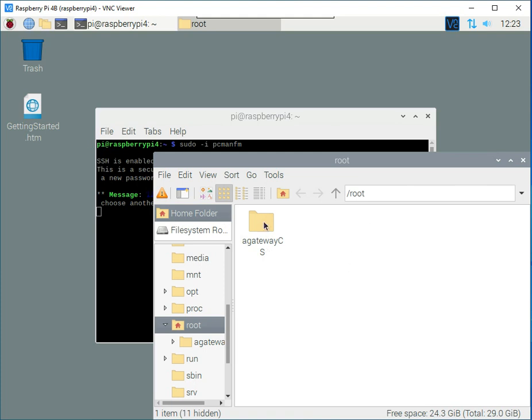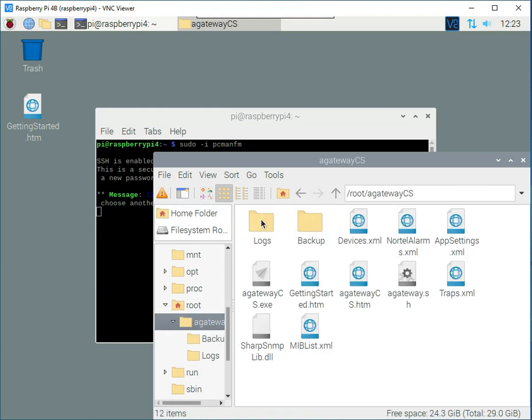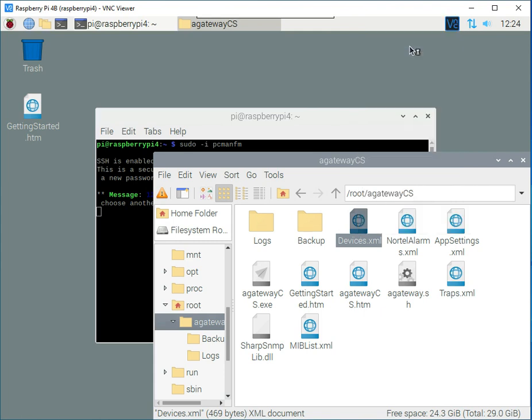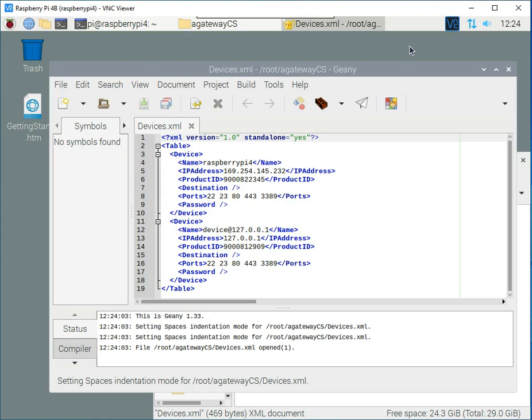Within the home folder, we'll see it has an agatewayCS folder. We'll open that up, and we can see we've got logs folders, a backup folder, and a few files that it creates at boot up. One of them is the devices file. The devices file is used to identify the individual devices that you'll be monitoring. In this case, it picked up the Raspberry Pi 4 as the primary IP address, using an IP address of 169.254..., as you can see there.